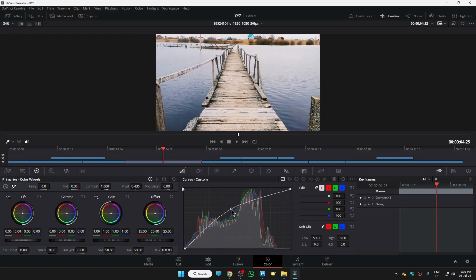So let's say I want to put it like this, and saturation I want to increase a bit. Okay, this looking good. So yeah, it is up to you, whatever changes you want to do you can just do that. And yeah guys, it is that simple to color grade your Premiere Pro project in DaVinci Resolve.